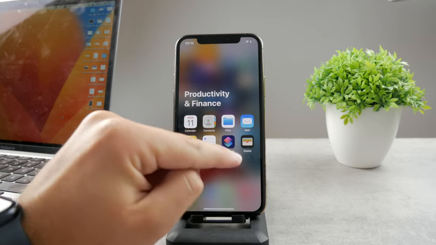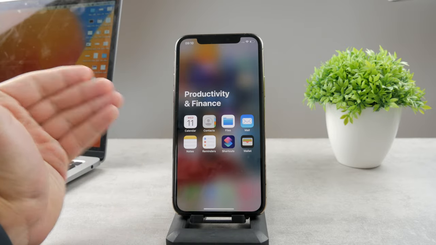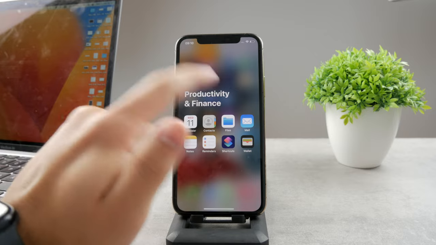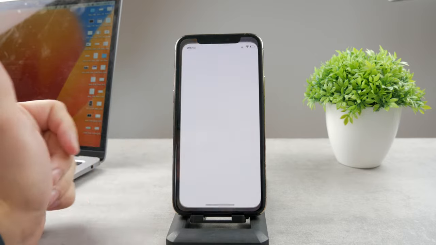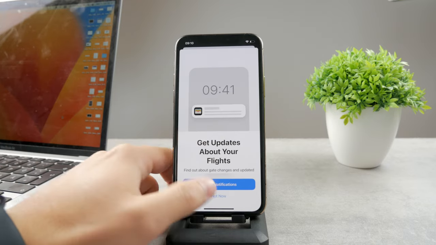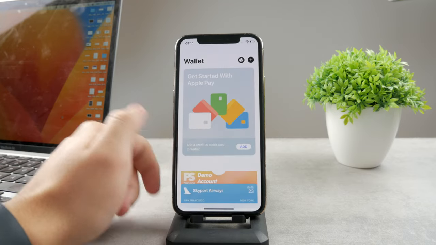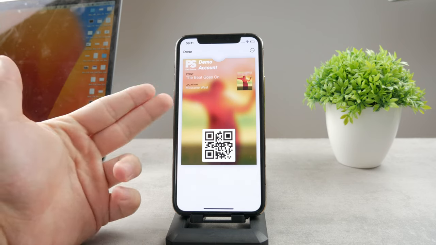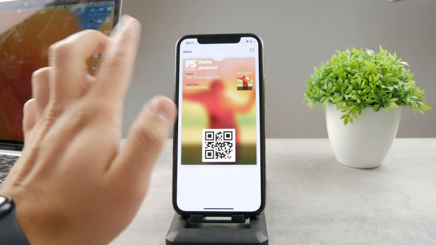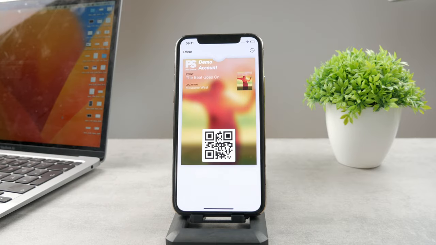However, once you already been to that concert or you don't need the ticket anymore, in case you want to delete it, all you have to do is just open up the wallet and you can see some things are here. For example, I have one here, like a demo card or a concert ticket. It's just a demo one.